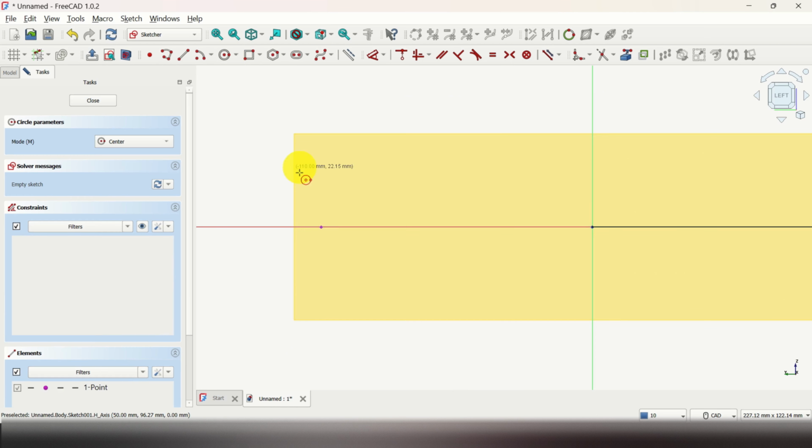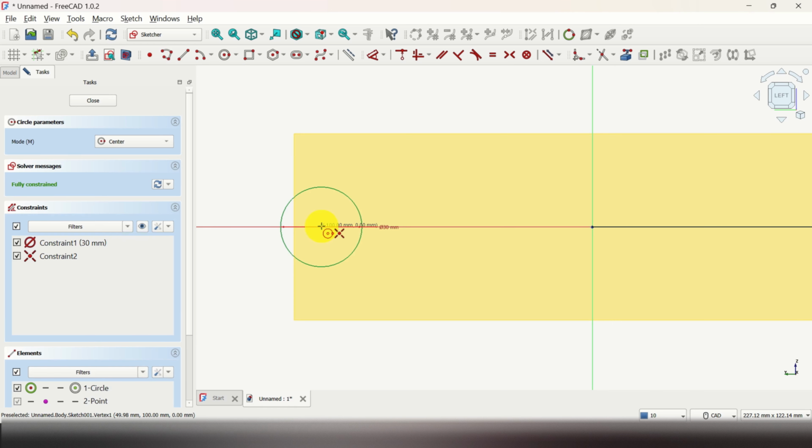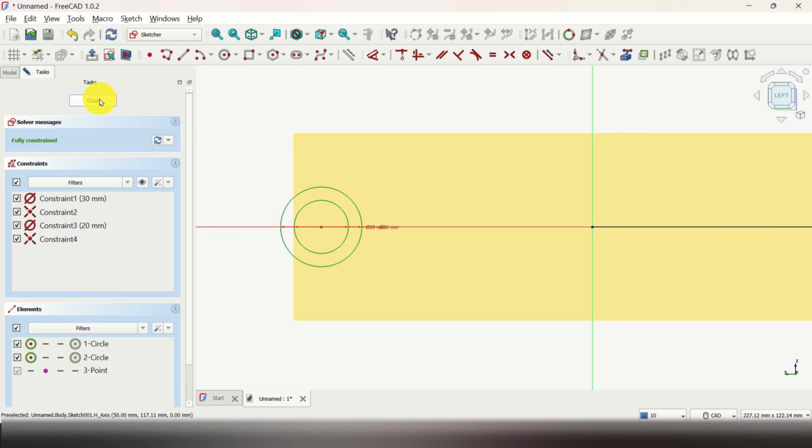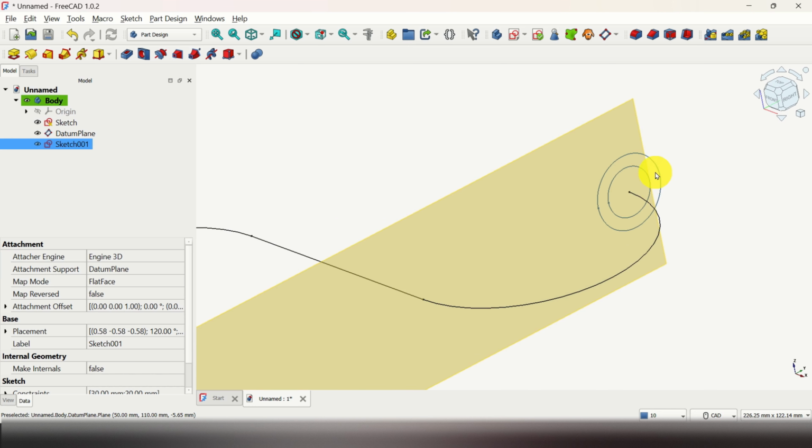Next, click here on the circle, center the circle over here and specify the radius to be 30. And here is our circle. Do the right click, then again click here, click on this center point and specify this to be 20. And here we are. Do the right click and click on close. And now over here, if you go inside of the 3D view, you will see our cross section.